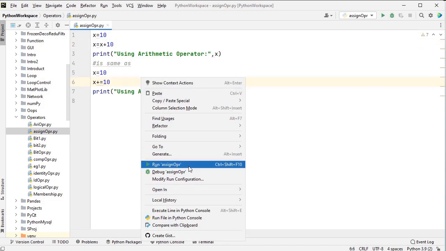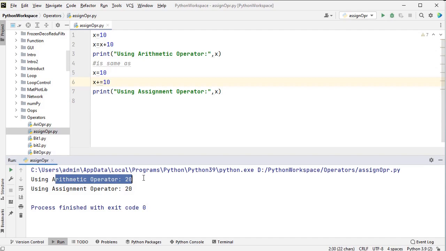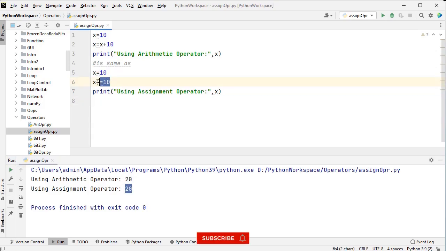Let me execute this one. Here using the arithmetic operator we got 20. Here with the add and assign operator we got 20. So we can write this statement instead of this statement.